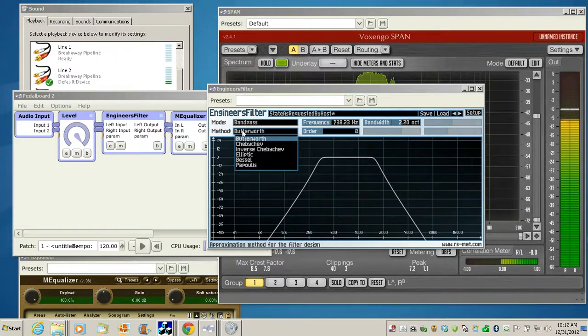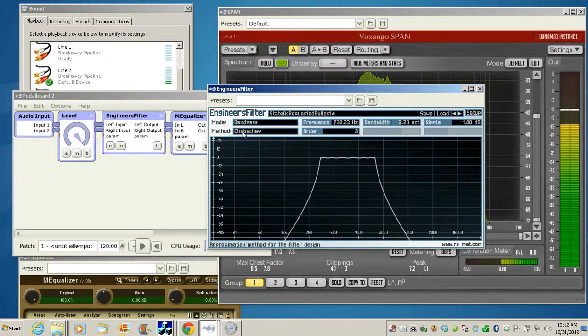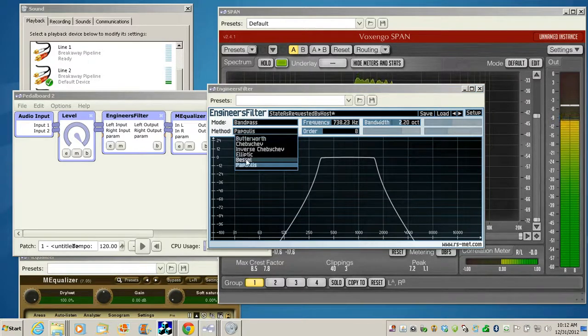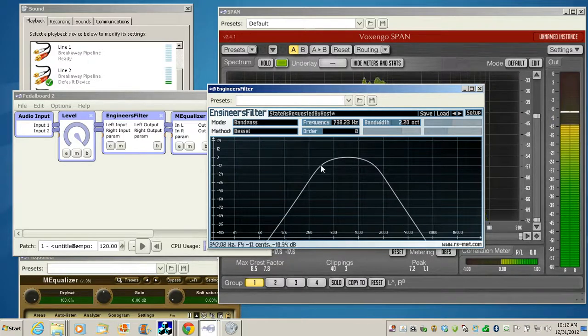Here's a Butterworth. Those have a unique sound, but this one seems to distort the CW or affect it the least amount, if at all. So it sounds just like it's supposed to without adding anything extra to it.